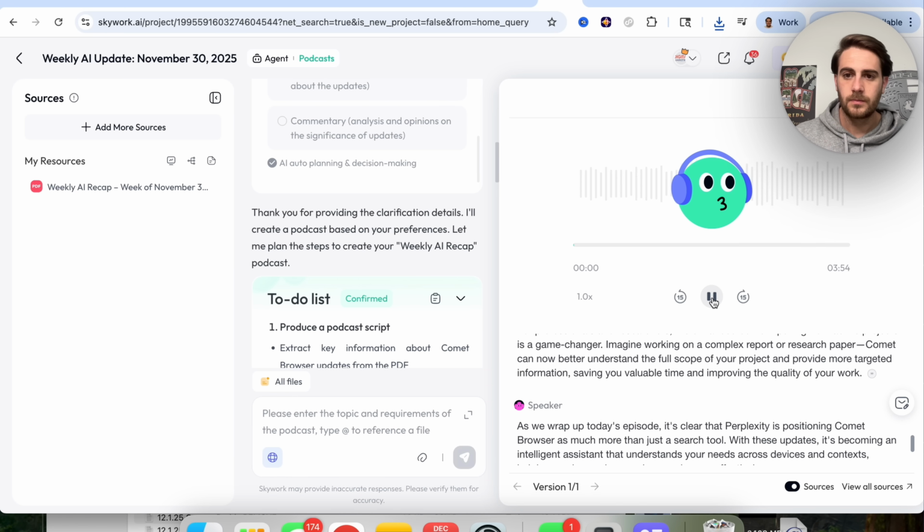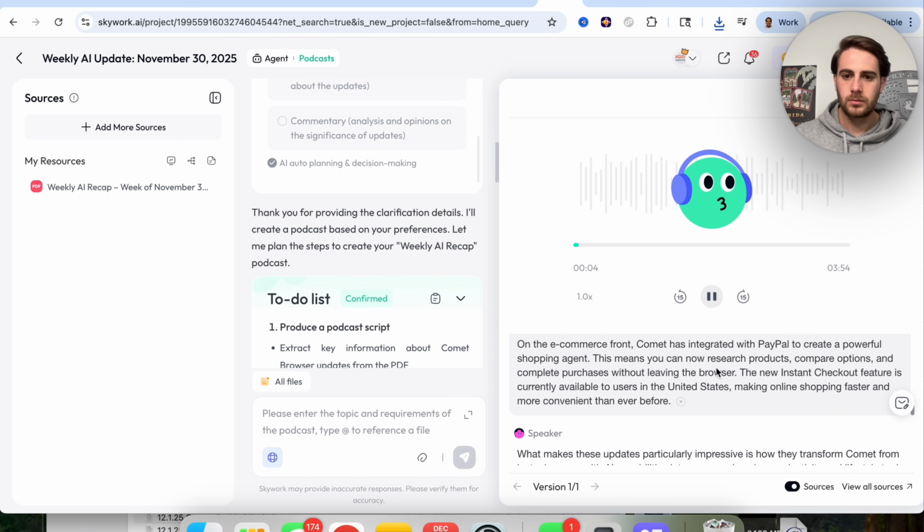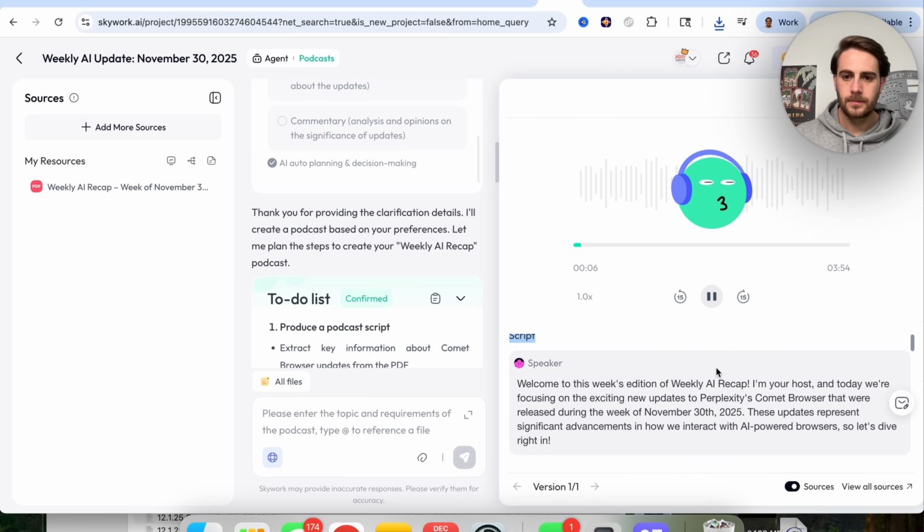Welcome to this week's edition of Weekly AI Recap. I'm your host, and today we're focusing on the exciting new updates to Perplexity's Comet browser that were released during the week of November 30th, 2025, represent significant advancement.